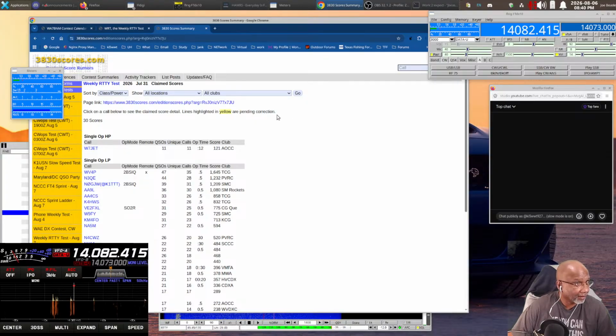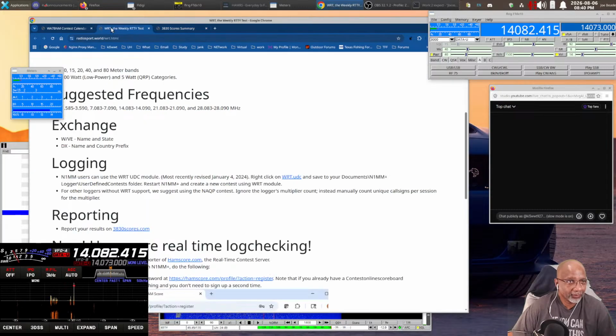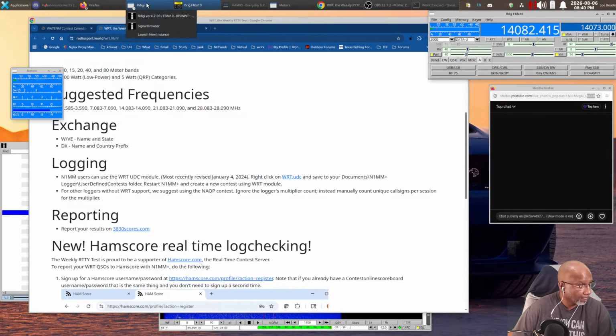What do we got here? Live, 10, average duration 102. All right, we got the weekly RTTY contest coming up in 5 minutes. You're trying to make contacts using RTTY, which is a digital protocol. The application that I'm using to make the contacts is called FLDIGI. FLDIGI, which is here.